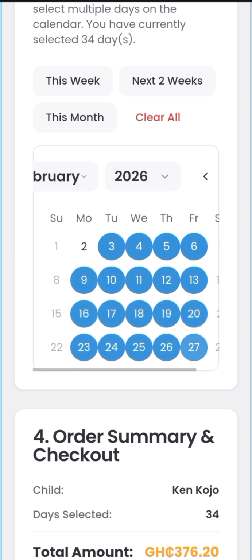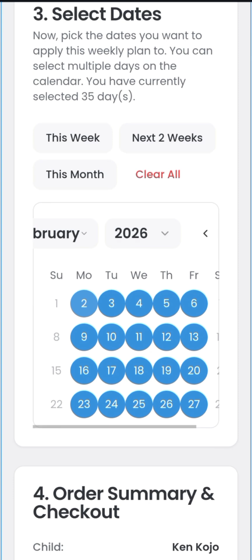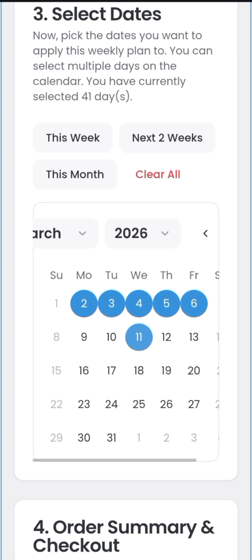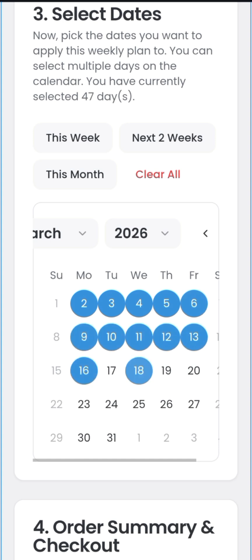Okay, weekends are not included, it's left out. Okay, so you're done with February. You can go to March and also select the days that you want the school to serve your child. You can skip the days, maybe holidays and others, or days that you don't want your child to be served.